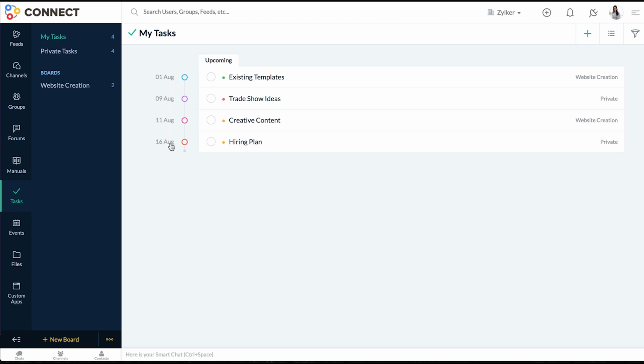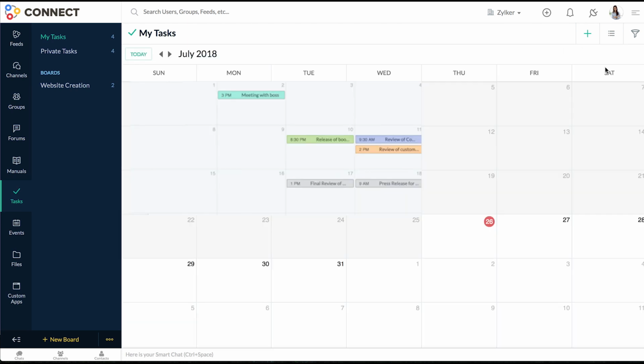On the other hand, we also have the calendar view where you will get an overall perspective of your to-dos for specific time periods. The above views can be applied to both My Task and the Private Task pages. You can also switch between the list and the calendar view. To do that, click the list icon on the top right side of the page and select between the list and the calendar view options. Now let's move on to see how to create a board.